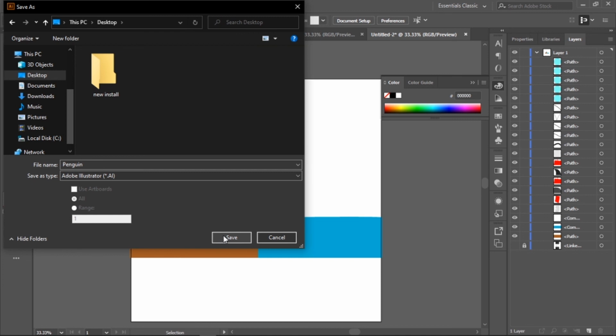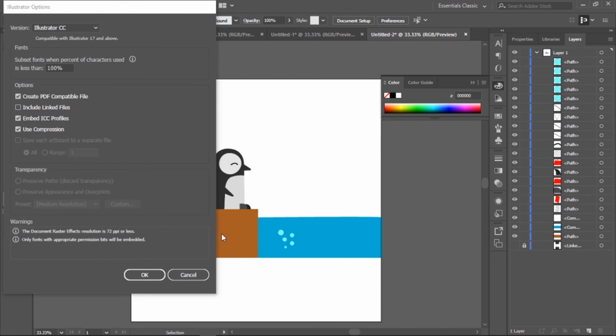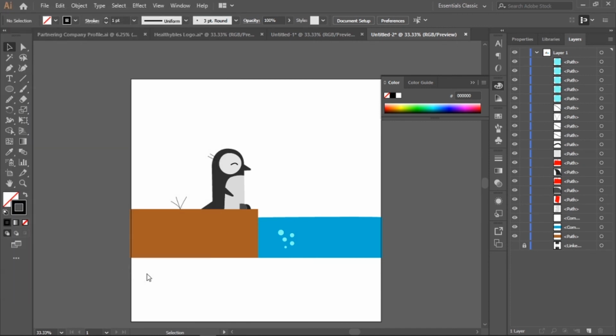So I select it and I click save. When you click save, it's going to bring out a list of options, but those options are already preset. They are already set in Adobe Illustrator, so do not touch them. Just leave them and say OK.